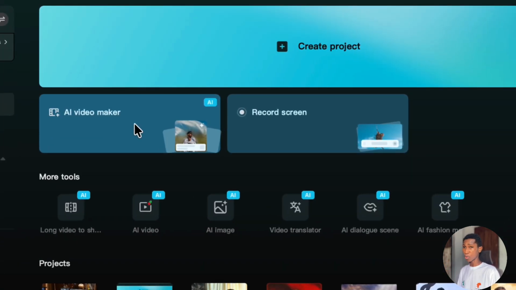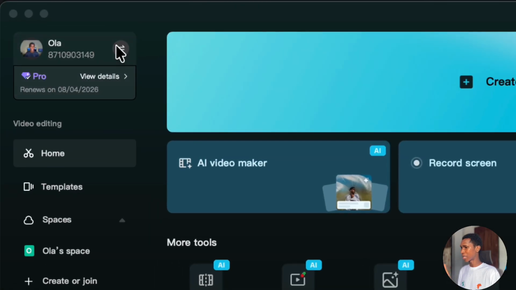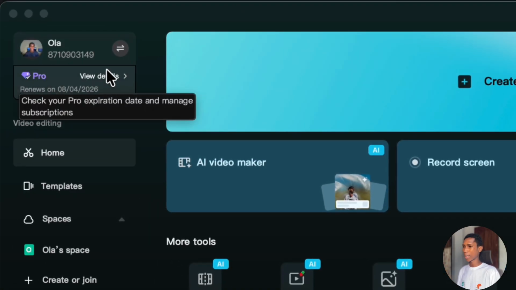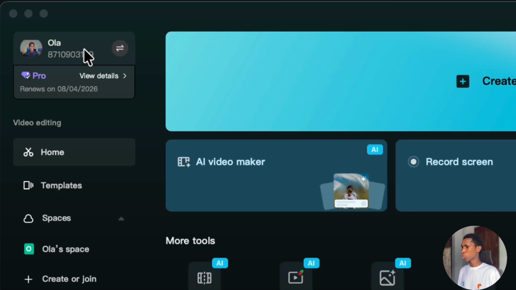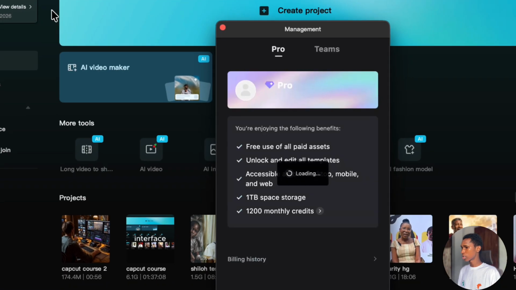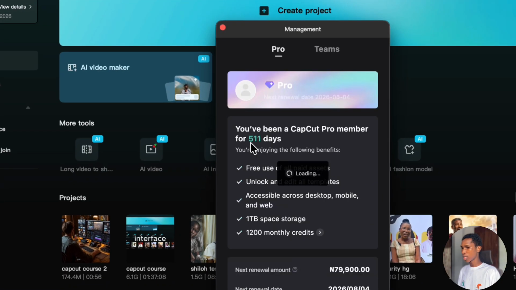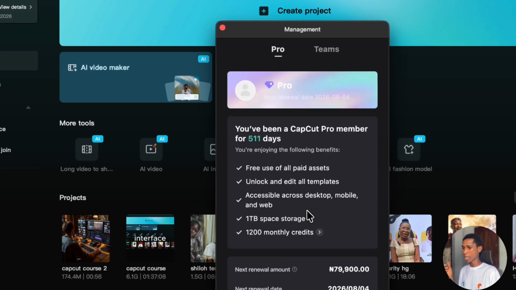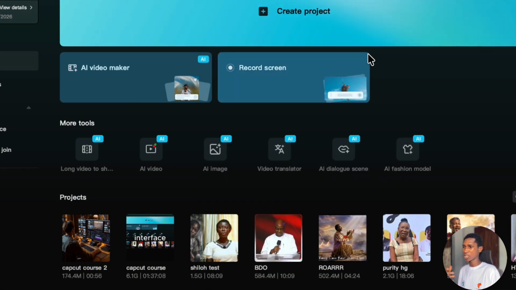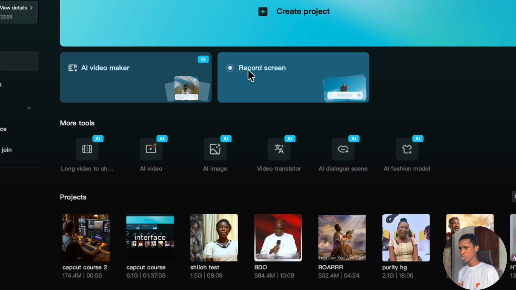So if you have CapCut Pro like myself, you're good to go. An example you can see here is my name, Ola, and more details on my CapCut subscription. So if you're a CapCut Pro user, you see your details here. You can see view details, everything you need to know. I've been a CapCut Pro user for 511 days. This is how much I pay and everything. So if you want to be a professional, our advice is that CapCut Pro is really good.